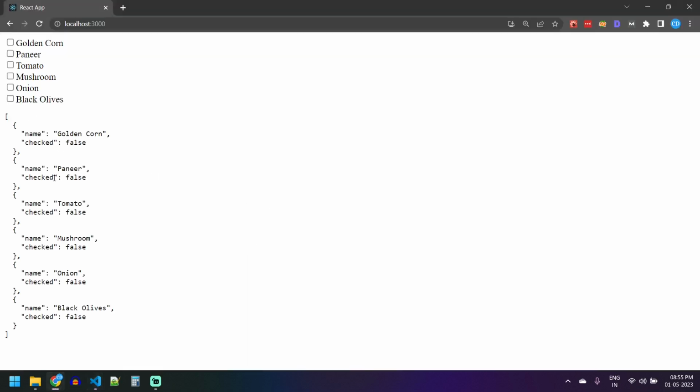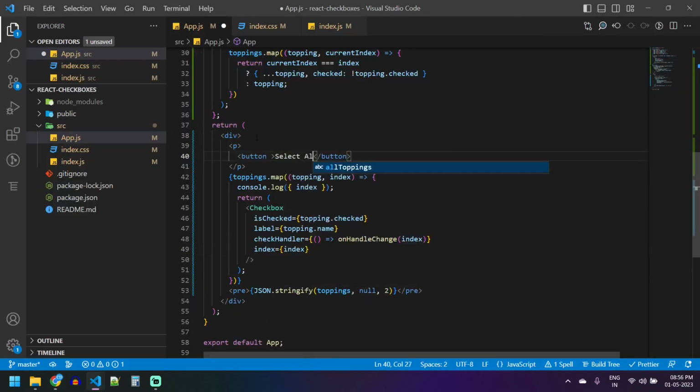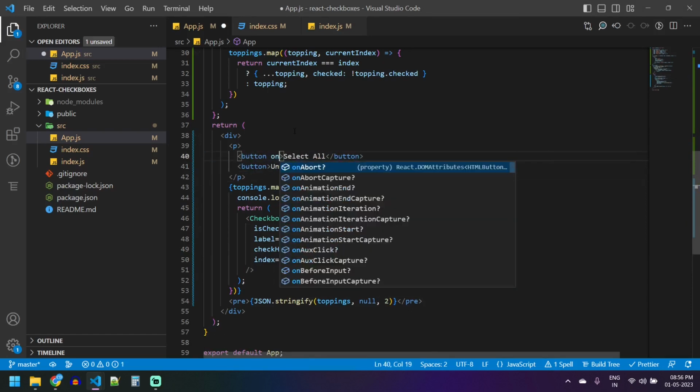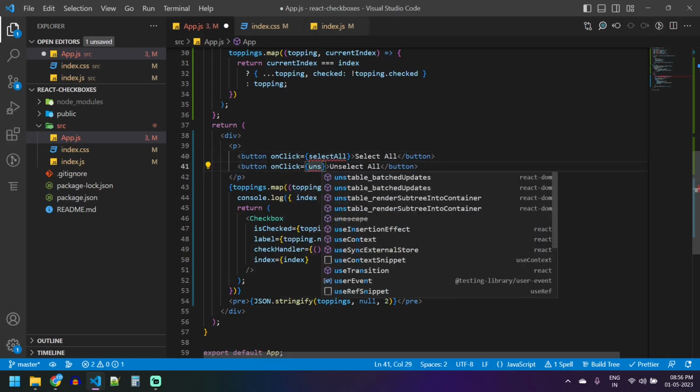As you can see, all the checked are false now. If I select mushroom, you can see the mushroom being changed to true, and black olives, yeah, it is getting changed. The next thing we want to do is have two buttons where we can select all and deselect all. This is a use case you will see in most applications. So let us go ahead and implement that as well. I'll add two buttons, one as select all and another as unselect all, and bind them with the onClick function, select all, unselect all.